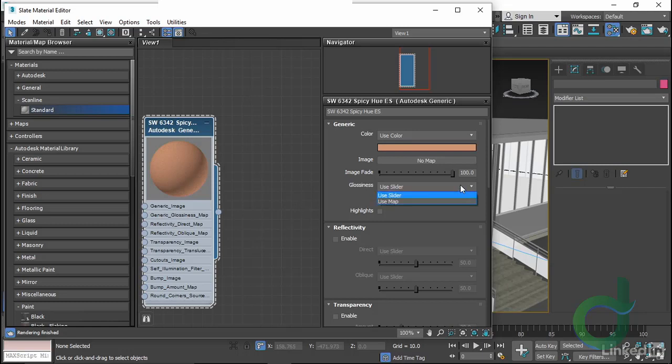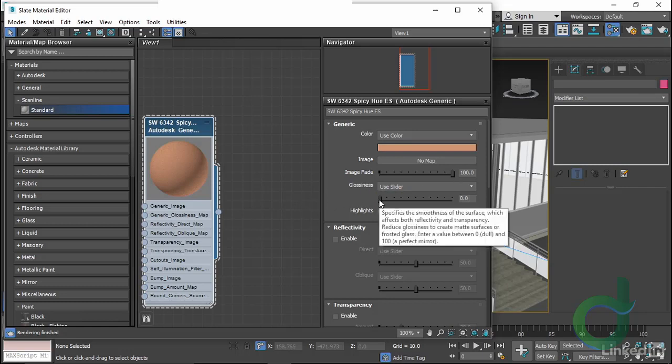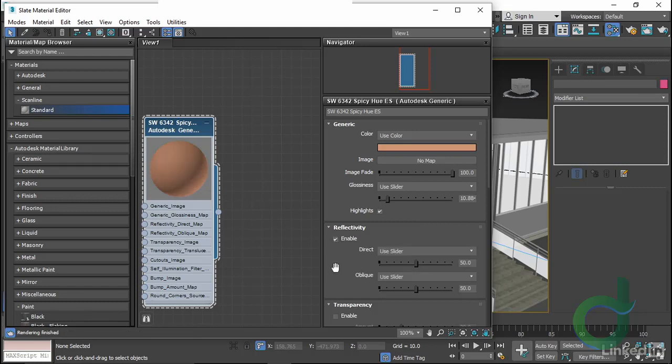We can use a slider or use a map for the glossiness. What I'll do is bring up this slider to about, let's say, 10. This is a 0 to 100 scale, so just about a 10% gloss will work nicely. And I'll check highlights. We'll get a little bit of a specular highlight on it, and I'll also put in a touch of reflectivity. In this case, I'll bring down that reflection. I'll pull it down to maybe 15% for both direct and, well, maybe around 20 or so for oblique. So we get a little bit of a shine to it depending on how we look at it.